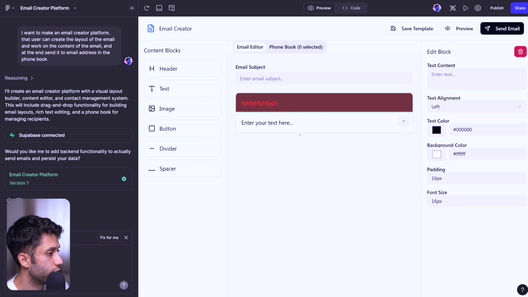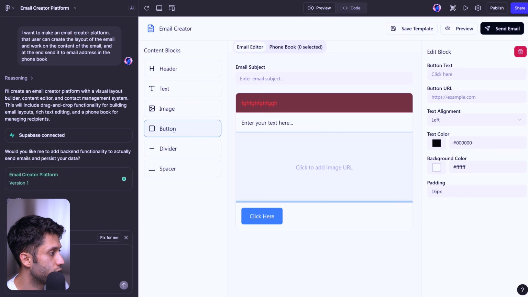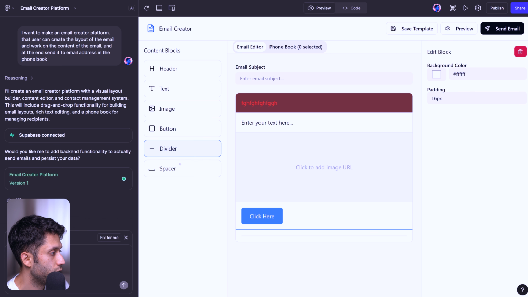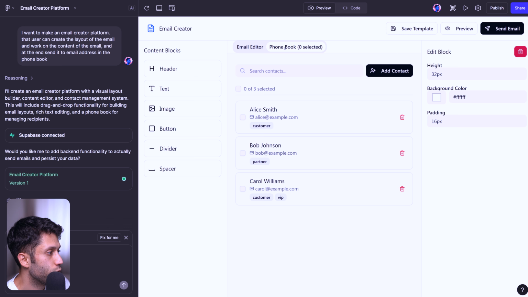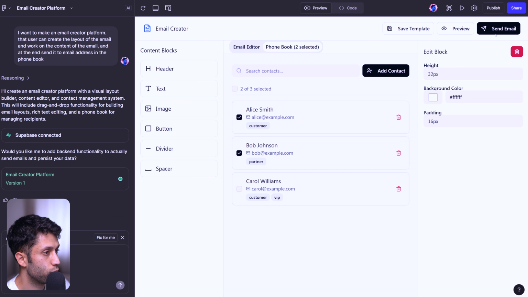For example, I can add the text, and then I can add the image, I can add a button and a divider and a spacer. Plus here I see the phone book, where I can see that I have a bunch of users already as an example in this list. I can select them, and then I assume I can send the email directly to them. But for now, things look good.